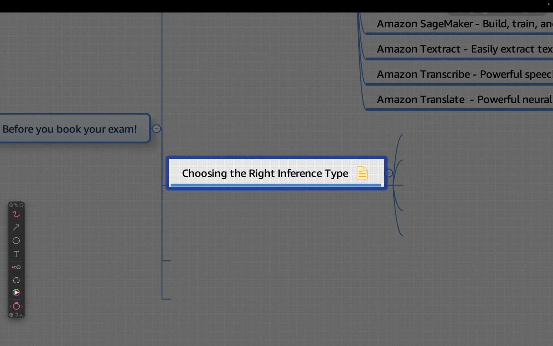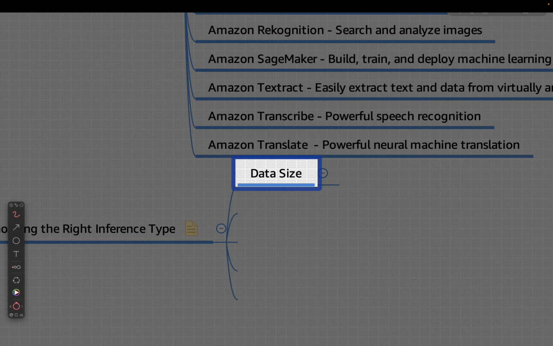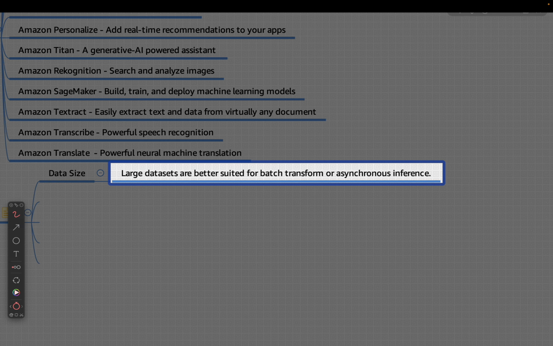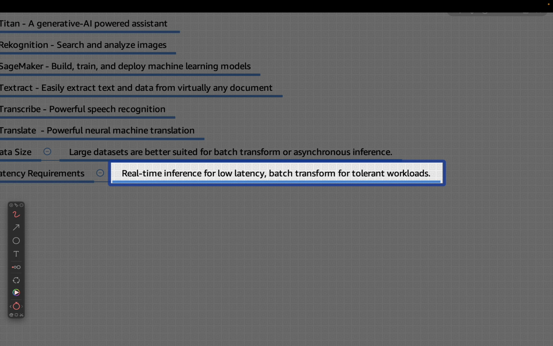Okay, with this, moving on to the next topic, choosing the right inference type: how you're going to host a model, and where you're going to host a model. Once again, you need to be aware of what inference is and how to choose the right inference type. It depends upon the data size. If the data is coming in huge, you will go for batch, or asynchronous inference. The next is latency requirements. If you want the model to generate responses instantaneously, with no latency, you will go for real-time inference, or batch transform for tolerant workloads.